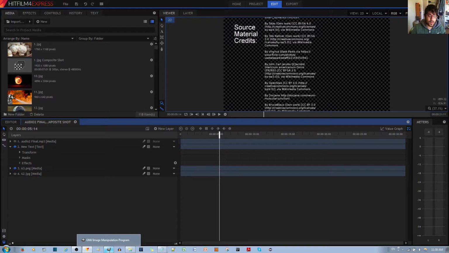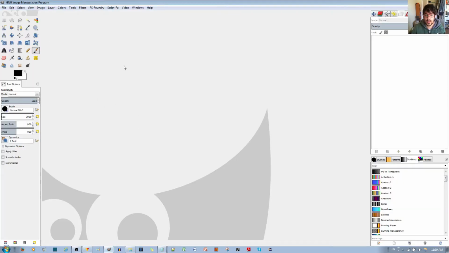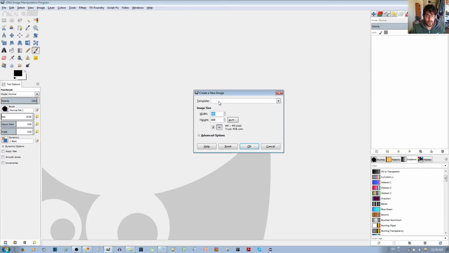So what I did, if I go to another program called GIMP, any image editing program should allow you to make some text and then apply drop shadow. And I'll show you how to do that in the GIMP picture editor. So what I'm gonna do is go to file. I'm gonna make a new image. I'm gonna consider the width of the video. Usually video format is 1920 by 1080p. That means 1920 pixels wide and 1080 pixels high.